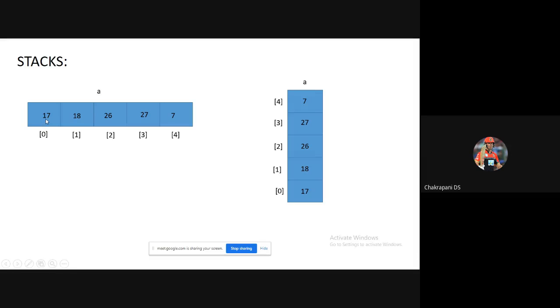That doesn't mean that the data must always be in ascending or descending order. Now, this is what we call a stack. A stack looks like this, and the first memory block of the stack is this one. The last memory block of the stack is this particular memory block.